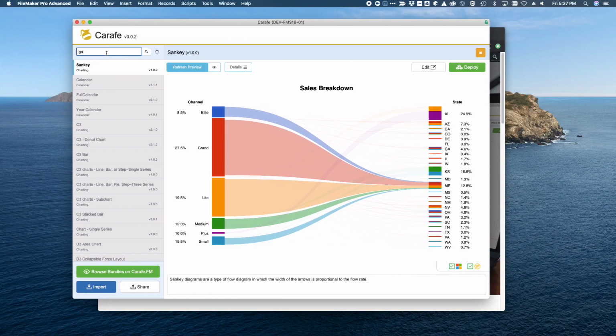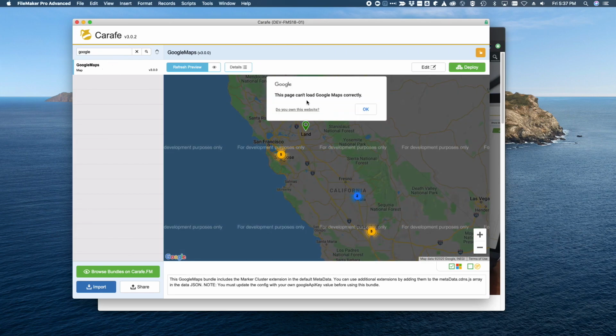It ships with the new and improved Google Maps implementation, and so you can just simply search for Google. It will bring up the bundle. The bundle has a Google API key that is for development purposes only, which makes this overlay show up. You'll need to create your own Google API key, which will work properly. After we deploy this, I'll plug my API key in so you'll see it without this overlay.